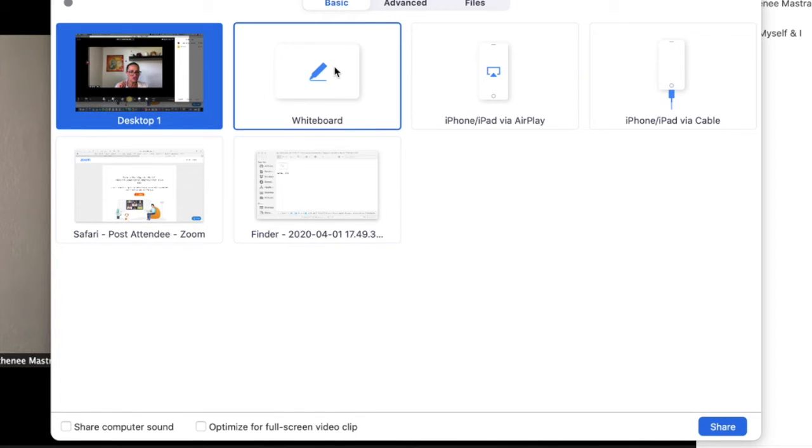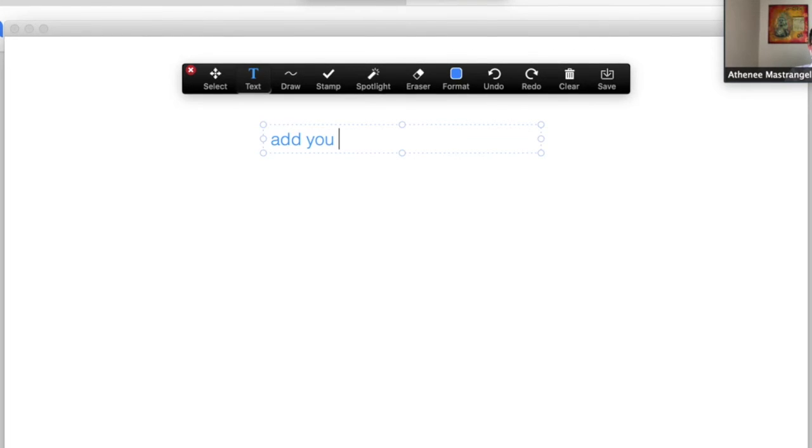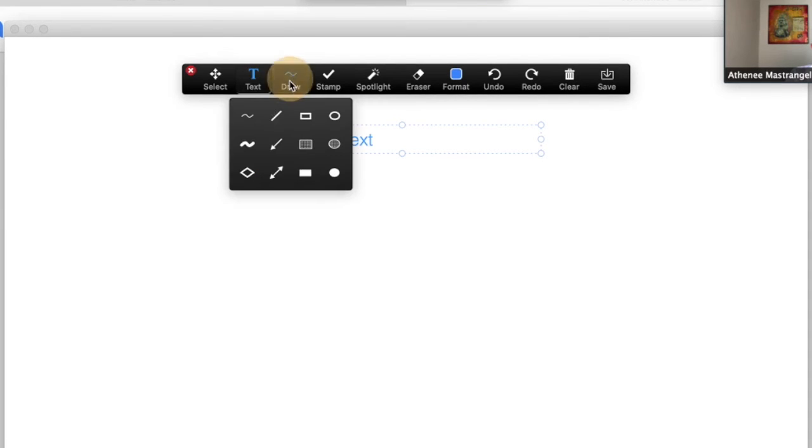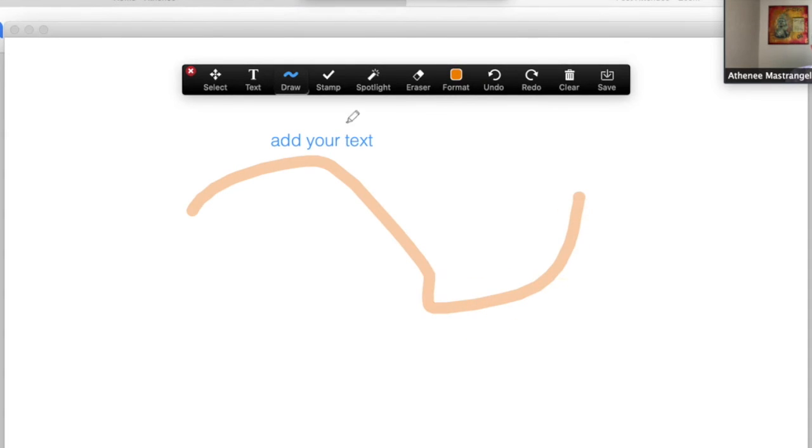You can also have a whiteboard. So if you click on the whiteboard and share, or you just double click, it will have a whiteboard that everybody can see. And on the whiteboard, you can add your text. And you can draw, and you can, for example, pick something, and you can pick a color. So you can draw on your whiteboard, I'm sorry.